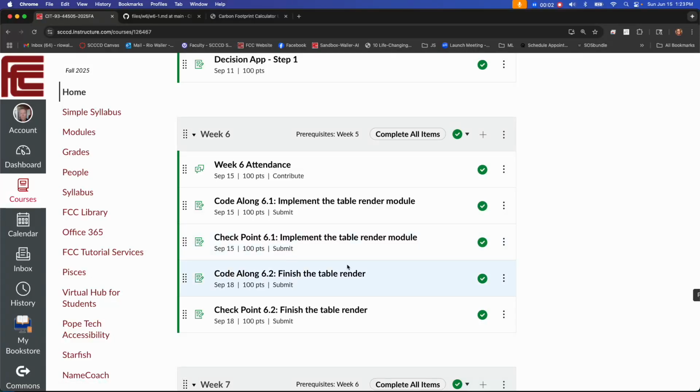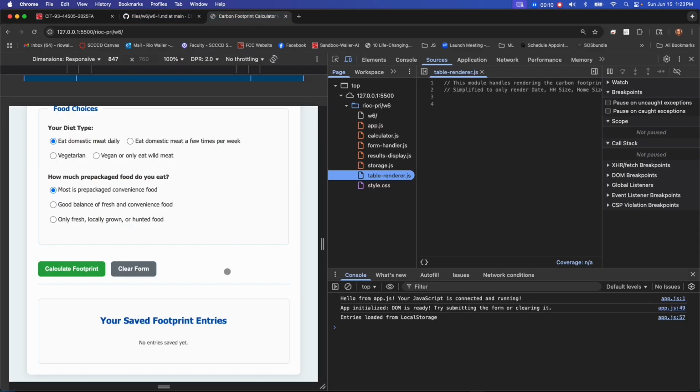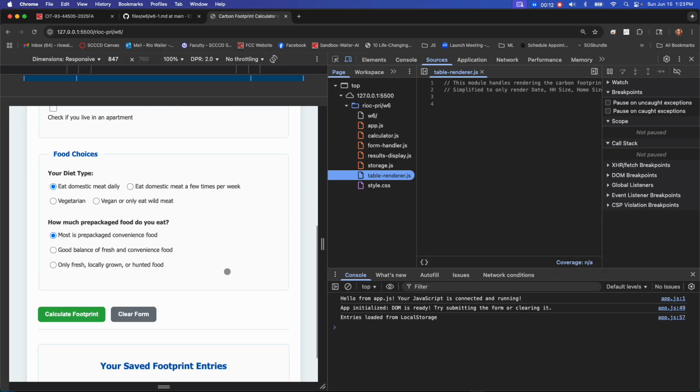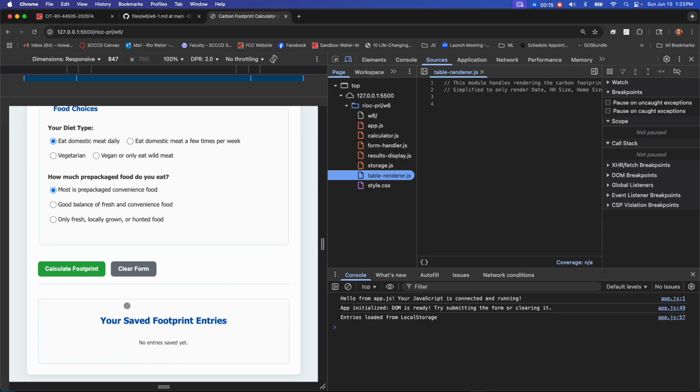Ready, so let's work on week 6.1. Let's implement a table render module because that's where we're at when we look at our app. After doing attendance, we've learned about this new section that we've added with the HTML and the CSS. So now we're going to actually take our local storage, create in-memory carbon footprint on page load, and now we can start rendering all the entries, right?